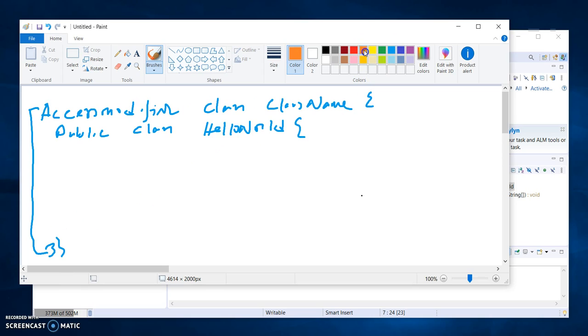So this public is an access modifier. There are few other access modifiers, and we are going to discuss just two. One is public and the other one is the default. So if a class has to be default, we don't write the word default. We just write class HelloWorld. Okay. So when there is nothing in front of the class, the access modifier is default.